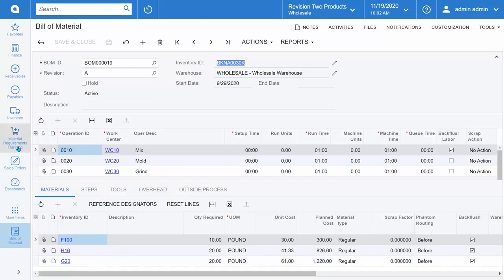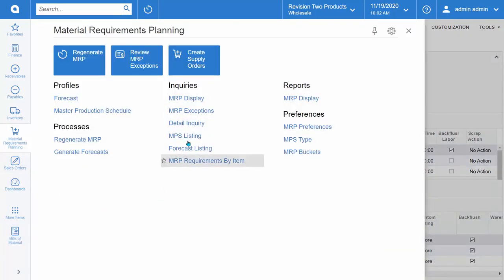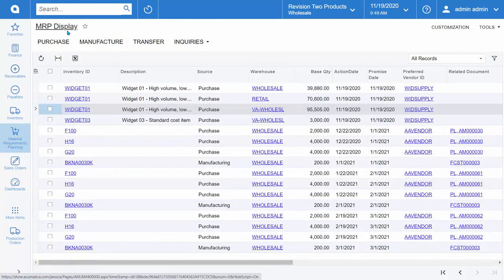Let's navigate to our MRP display so we can see how the supply plan is telling us to purchase and manufacture based on our forecast. On the MRP display screen, we are seeing all of our just-in-time purchase and manufacturing production suggestions based on demand. We can use MRP to purchase across multiple warehouses or to purchase from different vendors and to understand what documents in the system are actually driving demand.